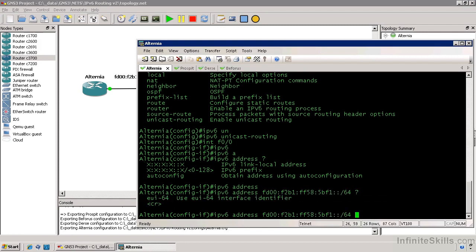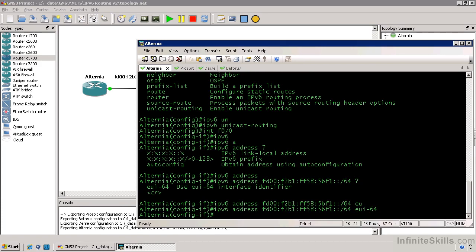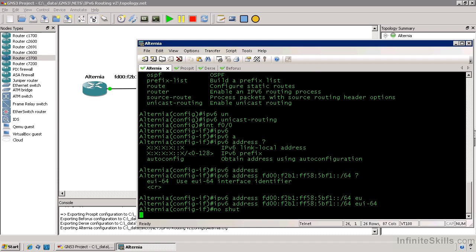If we hit question mark, we now have the address of leaving everything as all zeros, which again is not recommended, just like you wouldn't leave the IP address all zeros, or we can say use EUI64 interface identifier. In this case, we'll say use the EUI64 identifier just because we don't want to specify an actual interface address manually. Now, this is where you would specify it manually if you were so inclined. We're not going to, so we'll do that. We'll also do no shut. And so now this interface is up.